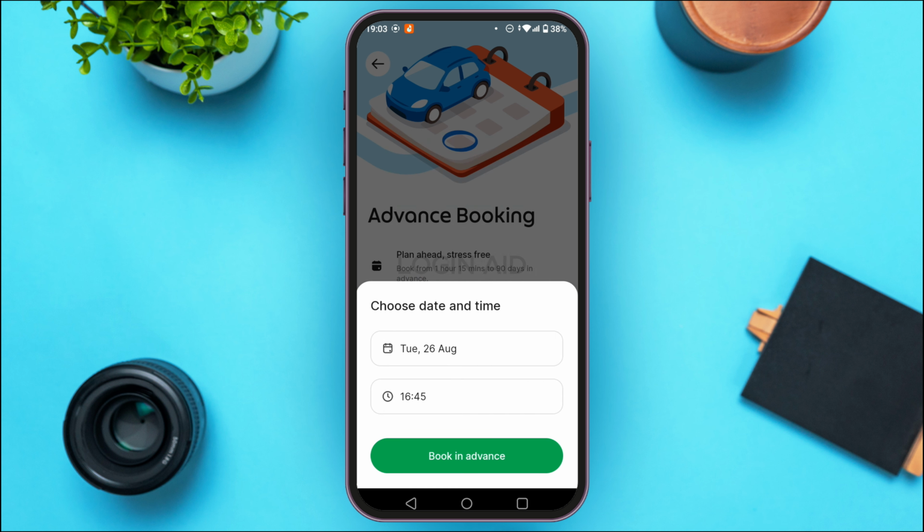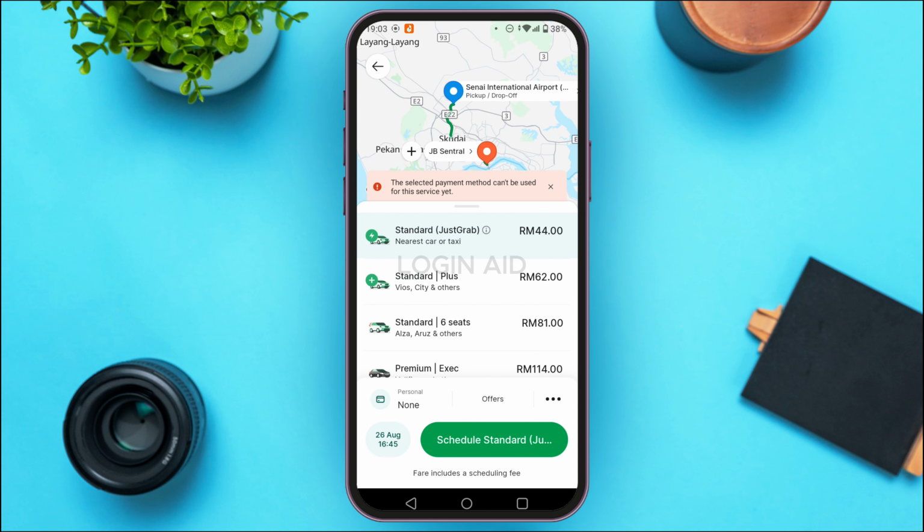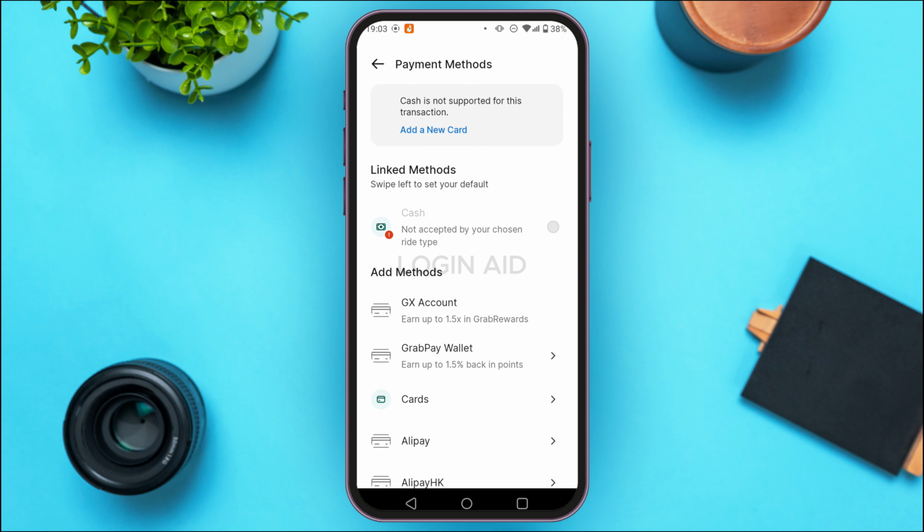Now once you do that, simply tap on this option book in advance that you can see on the screen. Now you can see over here, you'll be able to schedule it. For that, simply tap on this option schedule standard. Now once you do that, what you have to do is select the payment method, complete the transaction and follow all the process that you follow while booking the car normally. After you do that, your Grab car will be booked in advance.